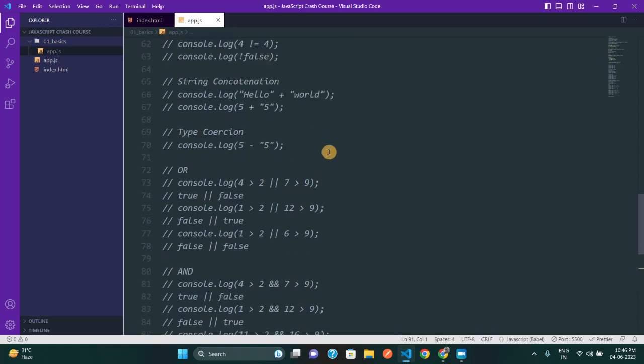And here I have shown you an example of implicit conversion. Here JavaScript automatically converted the number 5 into a string and then concatenated them and gave us 55. Right, so this is implicit conversion. And in this case, JavaScript automatically converted that string into a number and gave us 5 minus 5, which is 0.